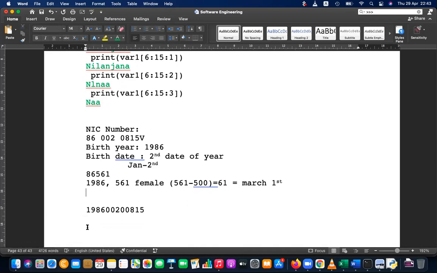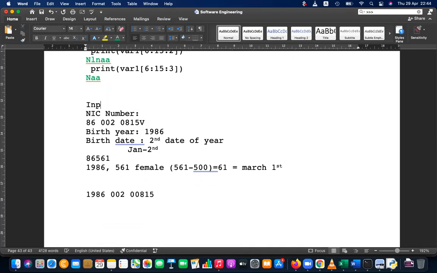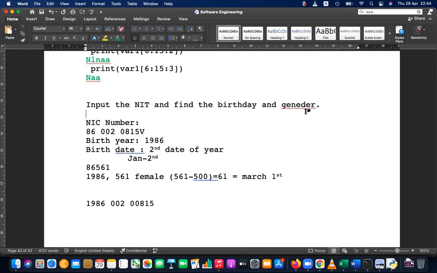The second format: this is your birth year and this is the birthday, similar. What you have to do is input the NIC number and find the birthday and gender. This is a bit hard, you have to work a little harder. But using strings you can do this. You can take the first 2 digits, the next 3 digits, separate the digits, count the number of digits, take them one by one, do the calculation and then write the year. A bit complex, I know, but just give it a try.